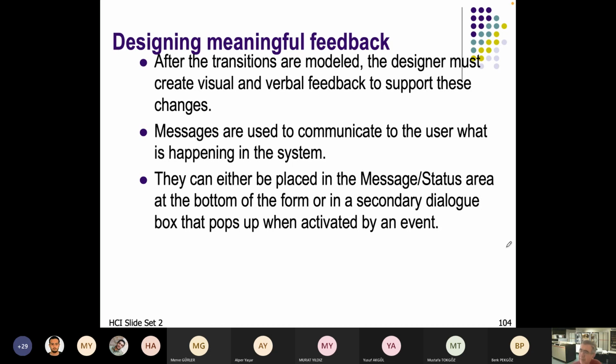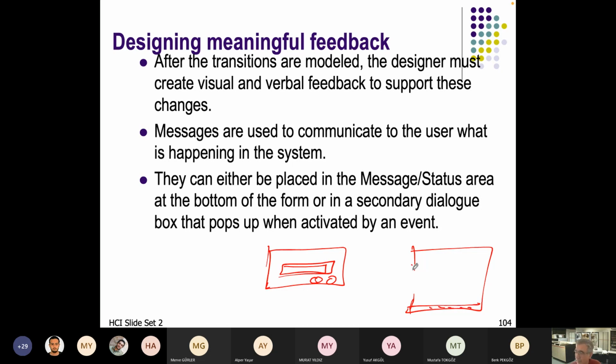We have gone through this. You should either give a message or put feedback in certain locations, usually at the bottom, because in a desktop environment you have the keyboard and the screen. So this area is the most significant area that the user might be looking at. Usually, it is within your view. So status messages can be put in these lower levels of the screen.